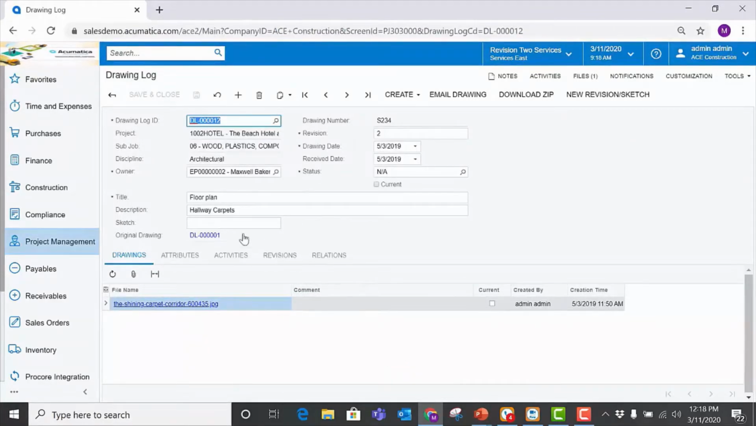So in this case, we've got header information around the drawing log. Which project is it associated with? Which subjob? Which discipline? I've got a title and a description. In this case, we're looking at carpeting plans or drawings for the project itself. Down below, I've got the drawings that I've automatically added.